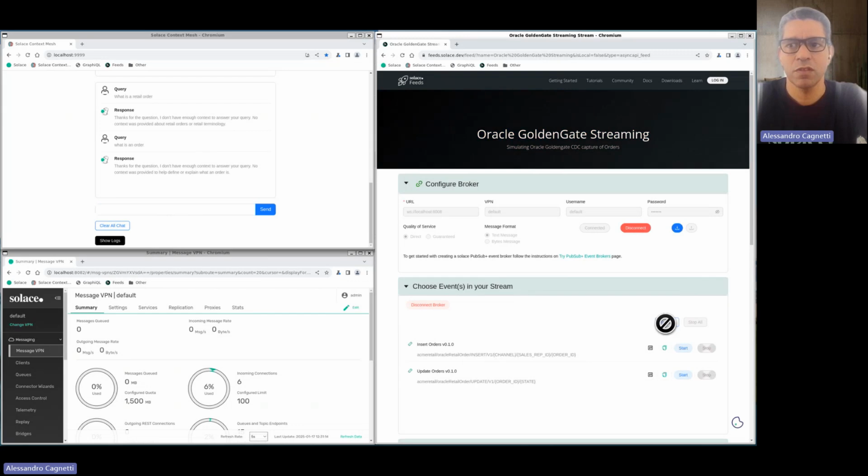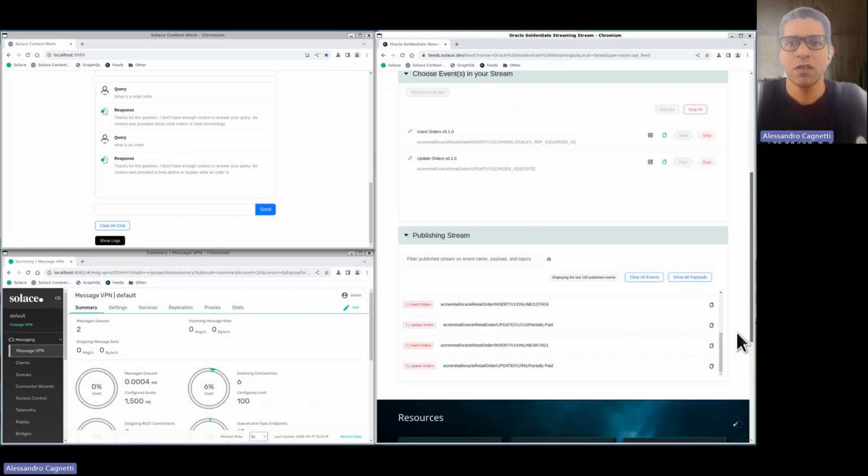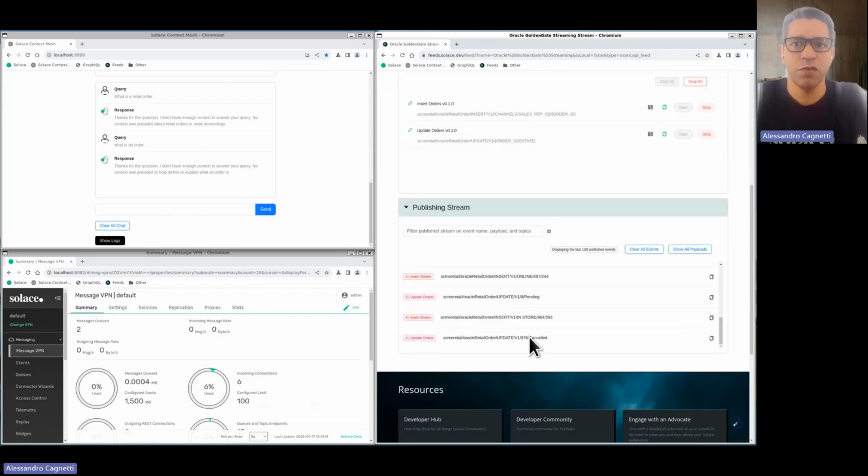But now we're going to start to stream these change data capture events. So we're going to start this. As you can see, the events are actually flowing. We've got inserts and updates coming to our event mesh.